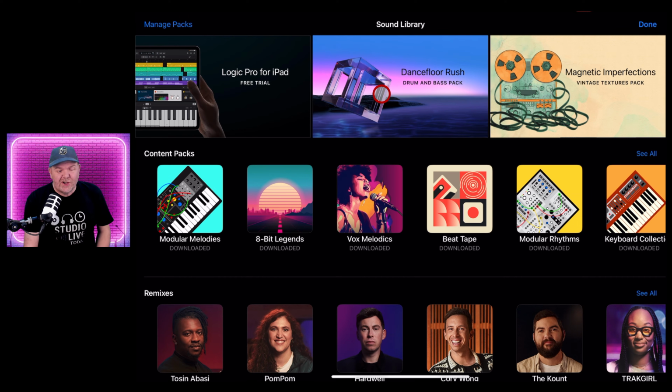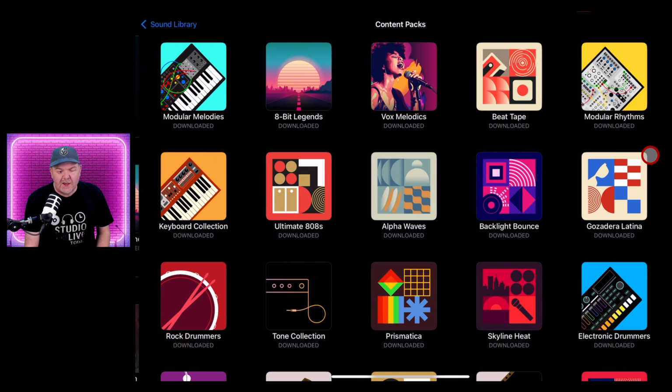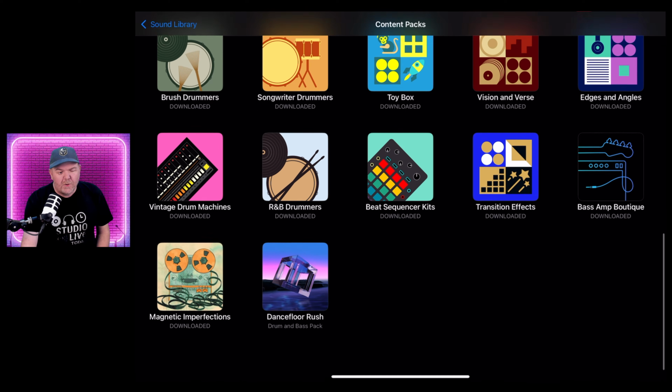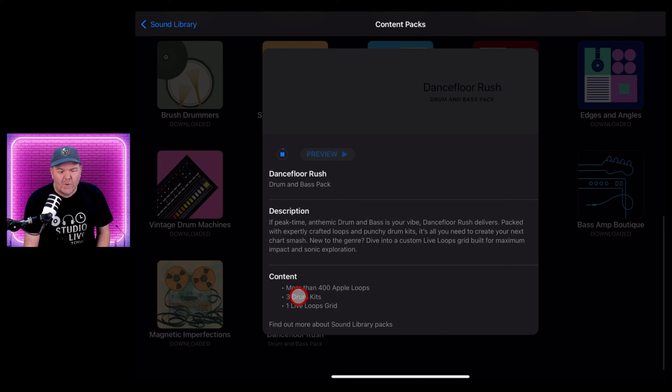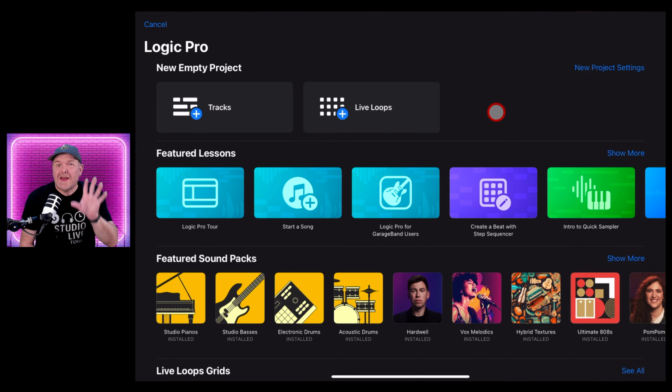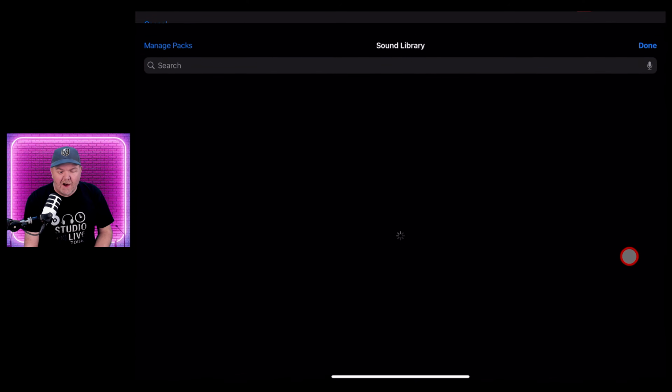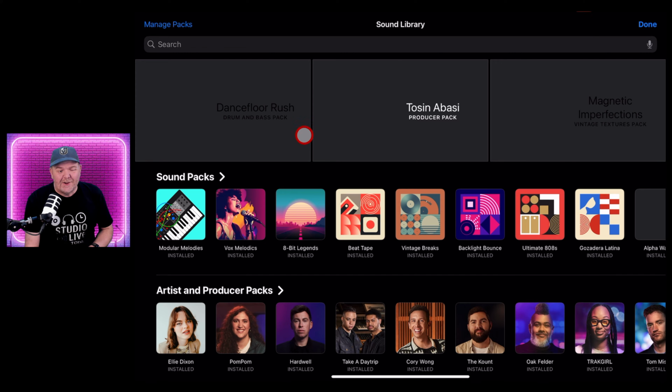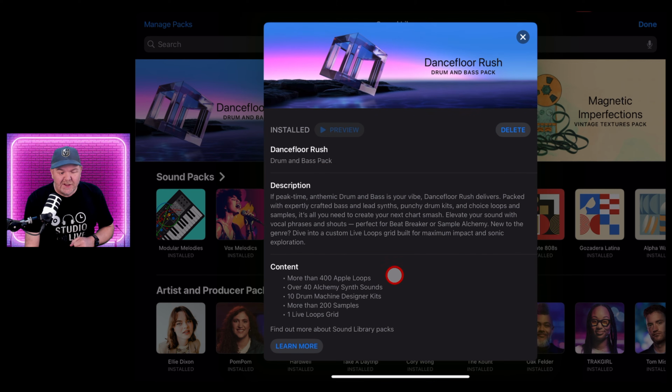If you're in the future and you don't see it at the top there, just tap on the See All and you'll be able to scroll through all of the different sound packs, tap on the one you want and hit that Get button. This pack is also available here in Logic Pro for iPad. In fact, the version over here in Logic has some additional features, including some Alchemy synths, some drum machine designer kits, and access to those samples. So if you want to hear about that, check out the other Logic Pro videos that are linked in the description.